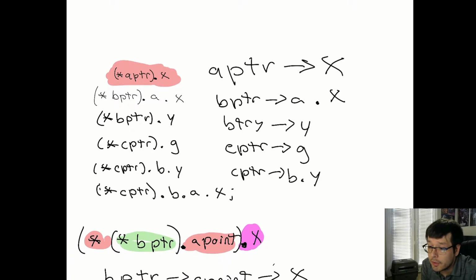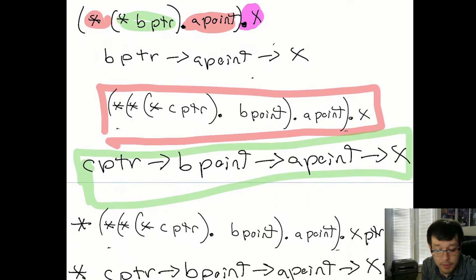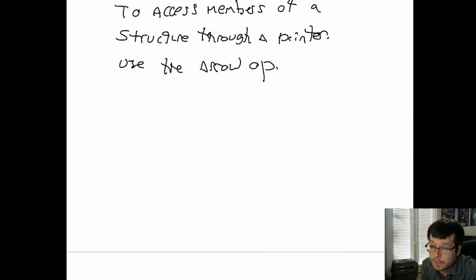If you're not dealing with pointers, you should not use the arrow. Don't ever, if there's no pointers in your program, then don't use arrows at all. Just no arrows. Arrows are pointer exclusives, okay?